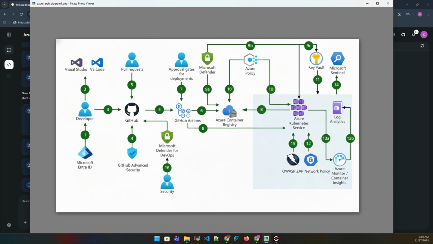AKS is continuously monitored through Azure Monitor and Container Insights with logs streamed into Log Analytics. Sentinel can use those logs for threat analytics and automated response. Network level security such as OWASP ZAP policies is applied inside the cluster, and the entire pipeline is visible to the security team through Defender for DevOps. So what this gives you is a fully automated, security enforced path from the source code all the way to production grade Kubernetes. As you see, this architecture diagram is purely for Azure.